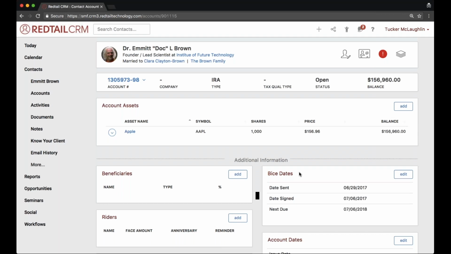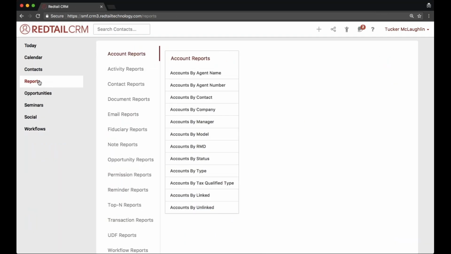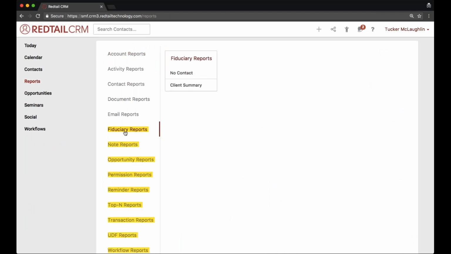So to get to the reports, once again, I'm going to go to Reports on the left-hand side. And once you click Reports on the left-hand side, you're going to be looking for Fiduciary Reports. So if you click on Reports, click on Fiduciary Reports, you're going to have two different options here. The first one says No Contact, and the second one says Client Summary.